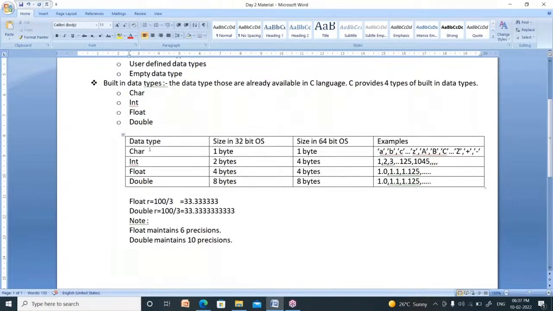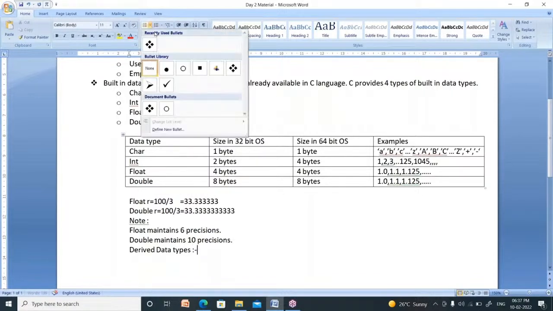Now these 4 are the built-in data types. What about the second data type? That is known as derived data types. Now what is a derived data type?